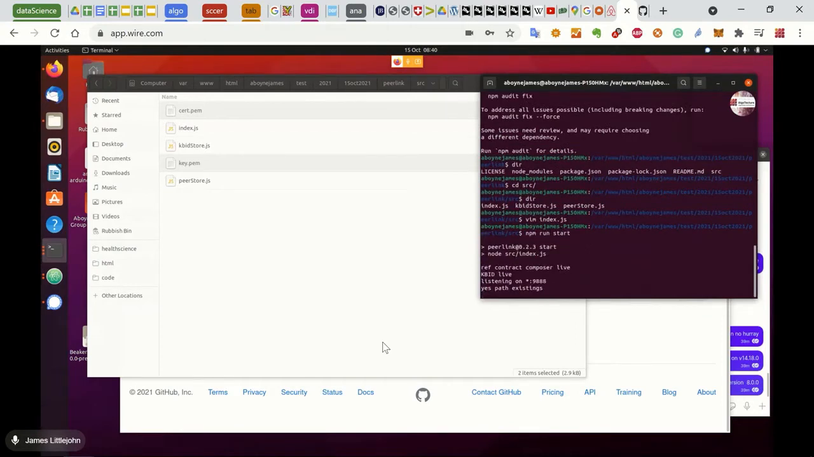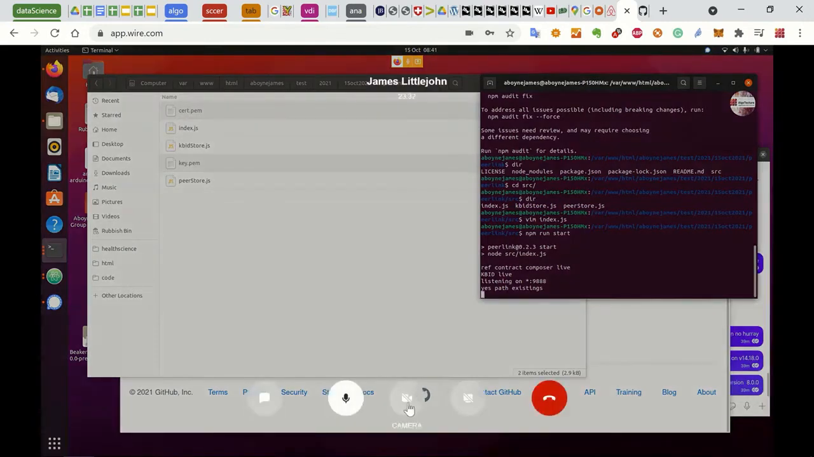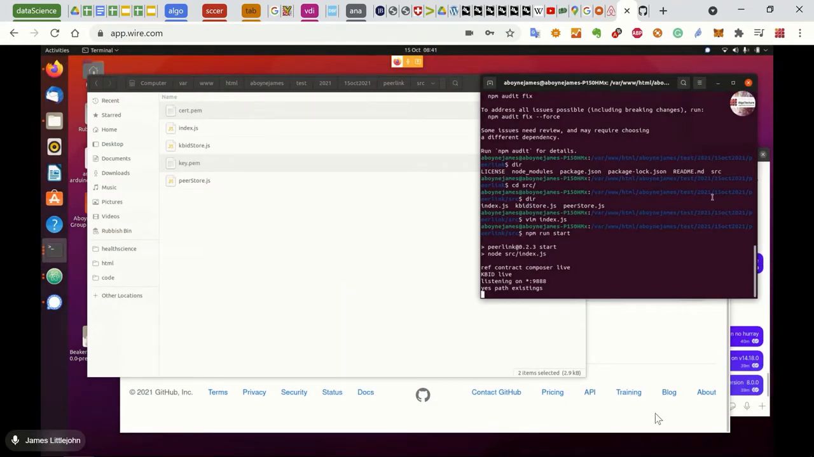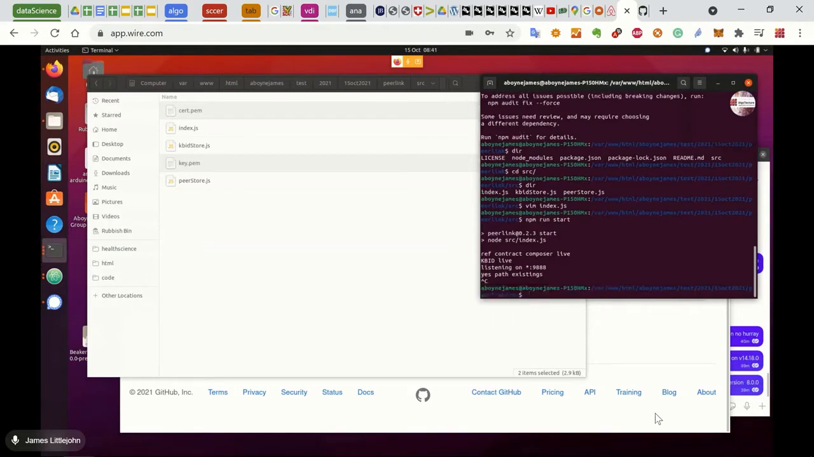PeerLink 2.3 started. Composer's live, the ledger's live, it's listening on port 988, yes, path exists. Where is the part of how you go to the contracts, and where is the interaction of the system and contracts and their modules? What is the link between them?